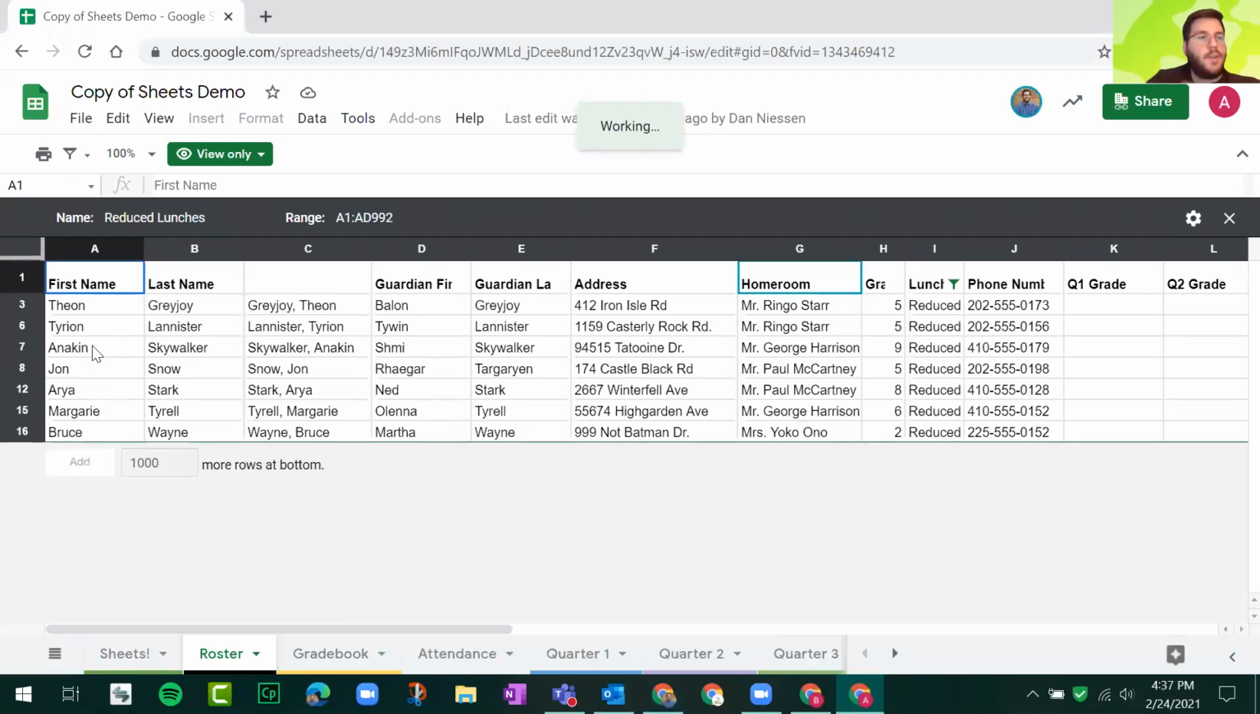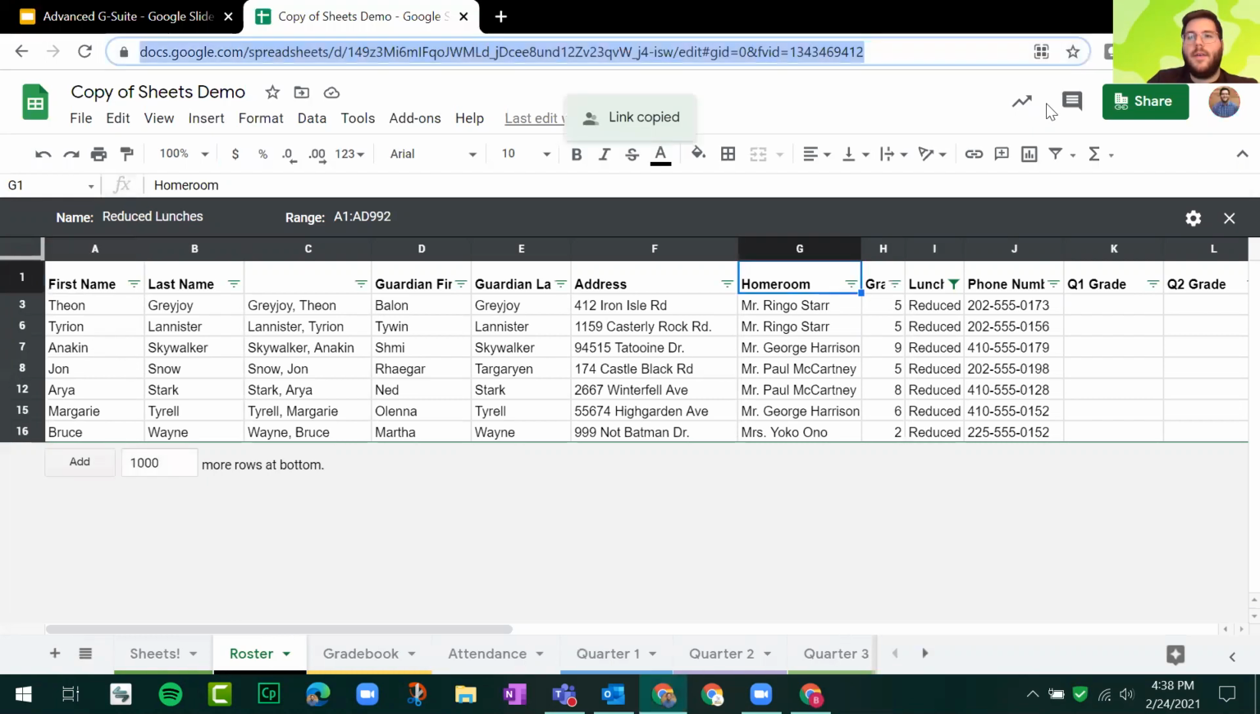Now I just jumped him right here into this reduced lunches view. So if this is a big spreadsheet with a whole bunch of stuff in it, I can filter it down, copy that link, send it to another person, and they can see that specific part I'm trying to show them. All right, hopefully that's all making sense.